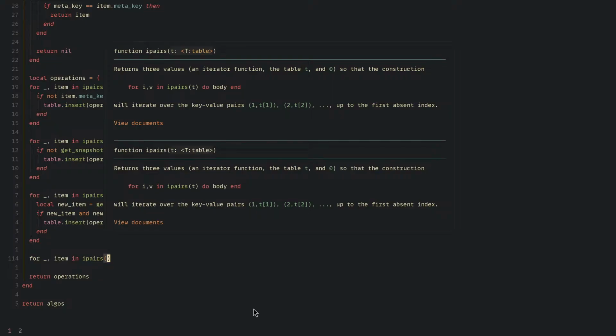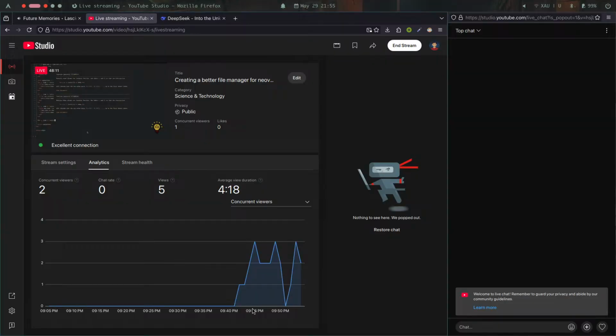I think we have the same meta key, but we have duplicate paths, I guess.